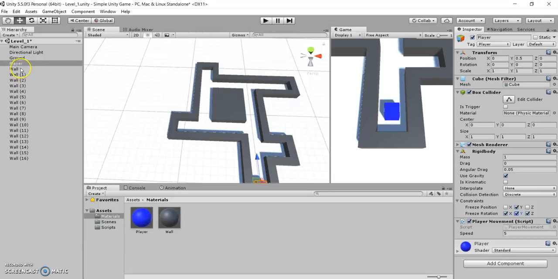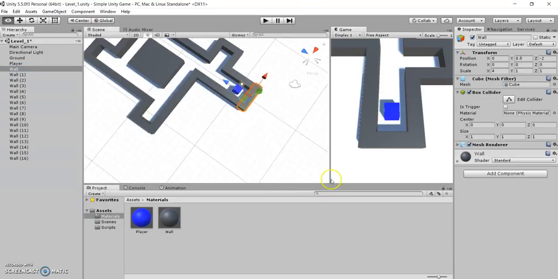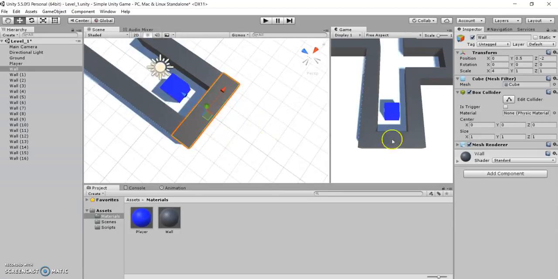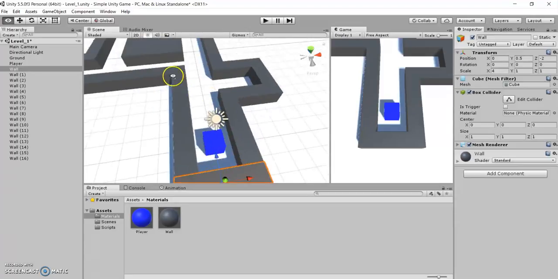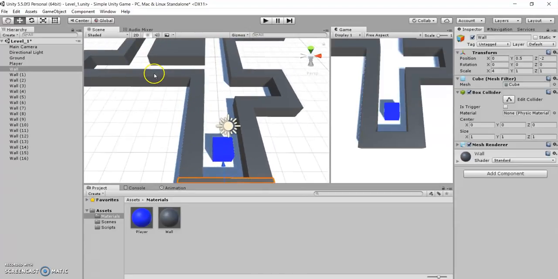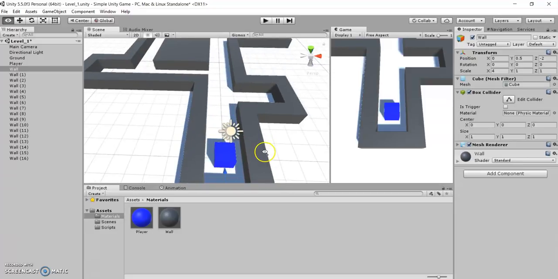How the player doesn't move past any cubes is because both the player and the cubes have colliders. When two colliders collide, essentially, they won't move past each other. I will explain it more in the post that this video is attached to.